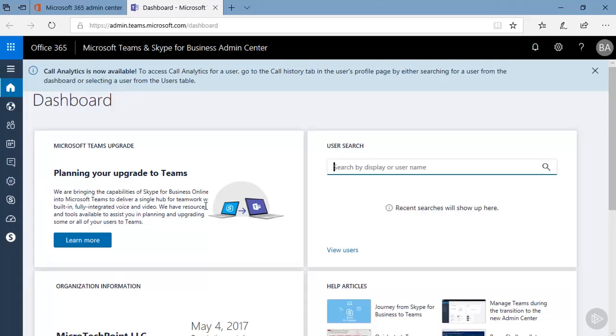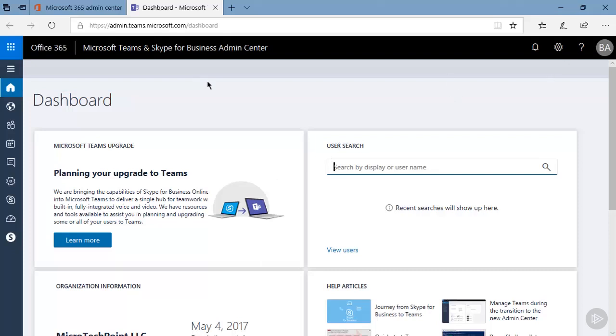When we come in here, we have the dashboard, and we have this option up here for call analytics is now available to access for a user. Go to their call history in the user's profile page by searching for the user or choosing them from the user's table. And then it disappeared. But you'll see Microsoft will do that. They'll actually pop up little informational messages for you, and then they'll disappear.